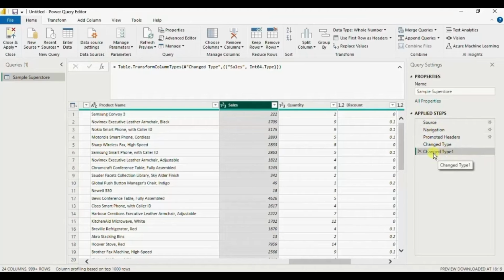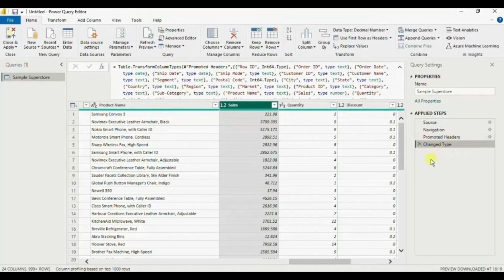To remember what this step was applied for, we can rename these steps. So right click and here you will see the option of rename. Let's rename it updated type of sales. Now we can easily figure out that this step has been applied to update the type of sales column. Now if you want to remove this step, just click on the cross and the step will be removed.